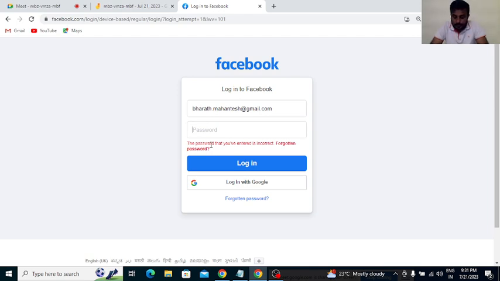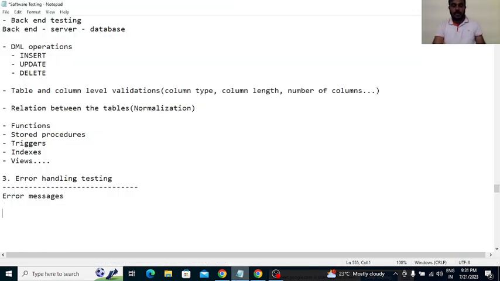Second point: error messages should be readable.